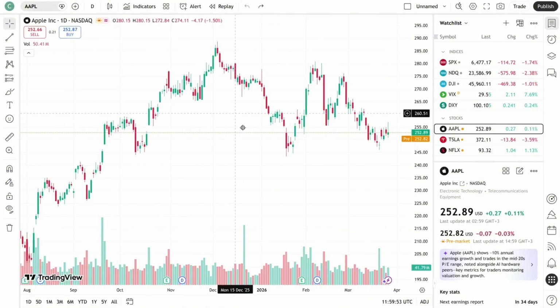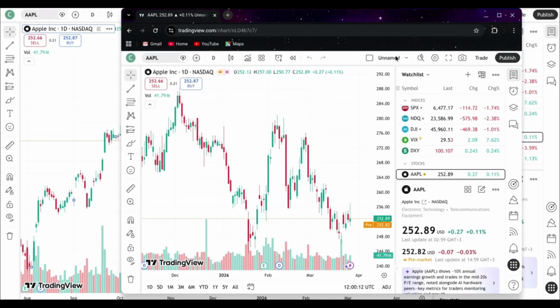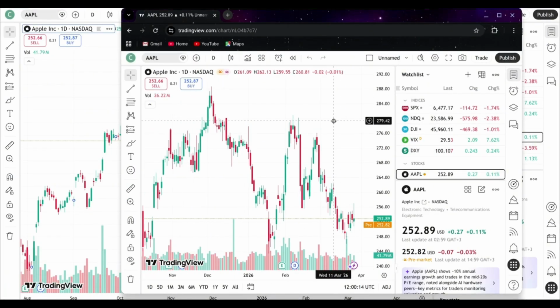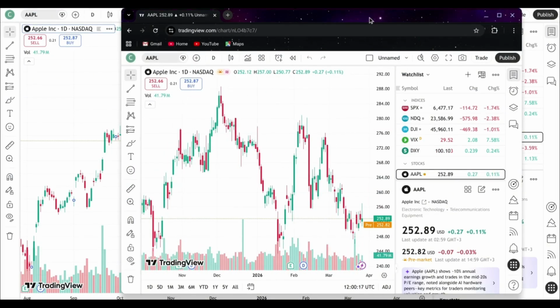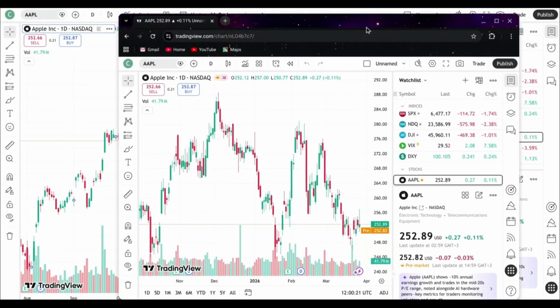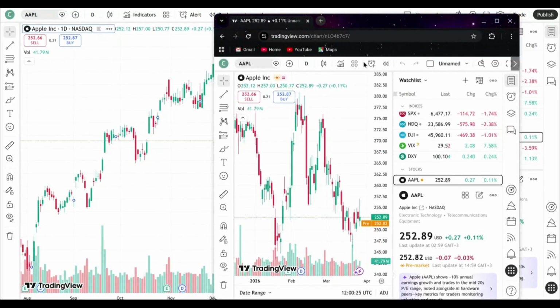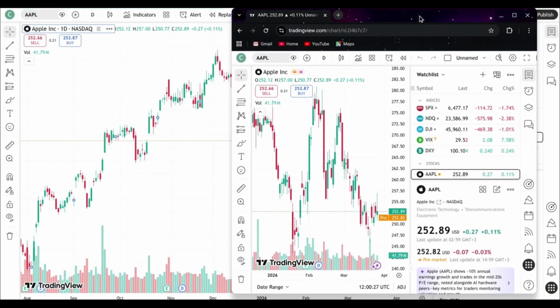On your keyboard, press Ctrl+N. This will instantly open a new Tradingview window. You can now drag this new window to another monitor if you have one, or place it side by side on your screen. This allows you to view different charts at the same time, monitor multiple assets, and analyze different strategies simultaneously. Repeat this step if you want to open even more chart windows.